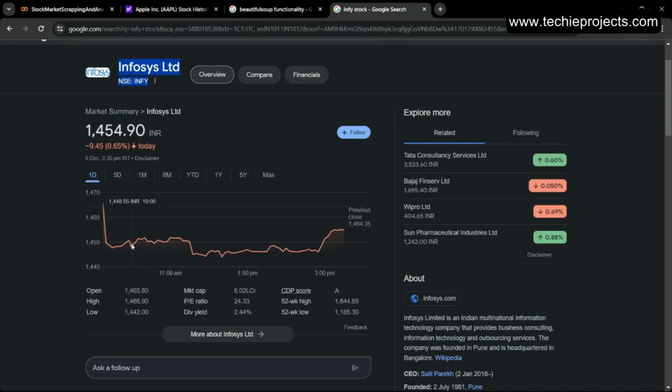And when the market closes, generally at 3:30, whatever the price was at 3:30 is the close price. Adjacent price is also nothing but the close price. Date means the normal date, what was the date and what was the price. And volume means how many traders were trading the Infosys stock. So that is volume.